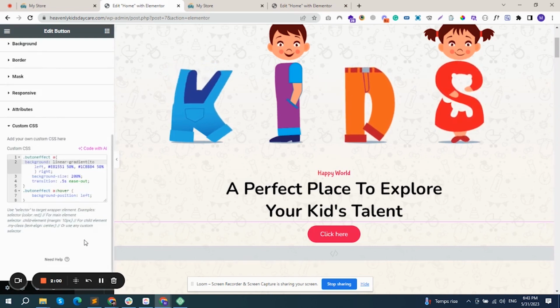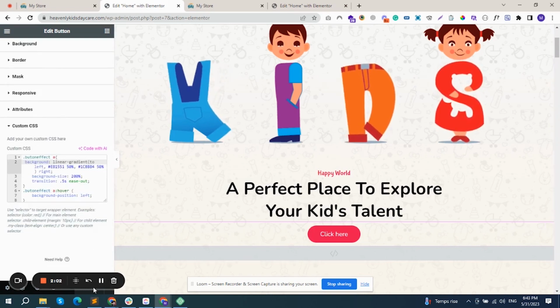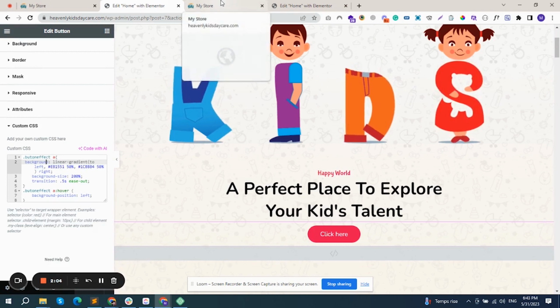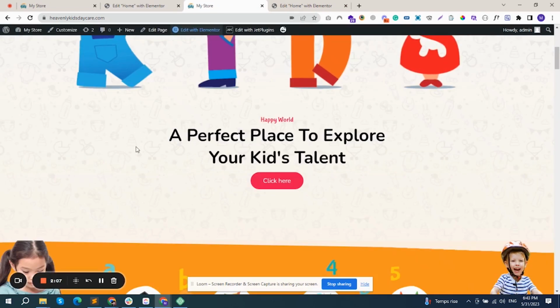After doing this, I will save the page and go to the home page. Go to the home page. I will hover, and the transition is applied on the home page.